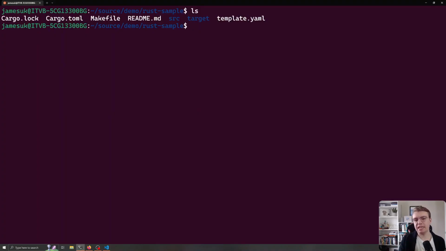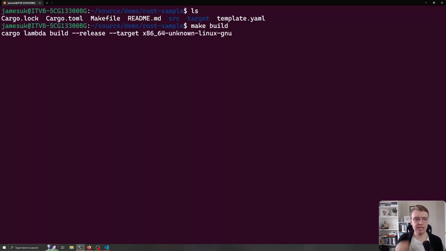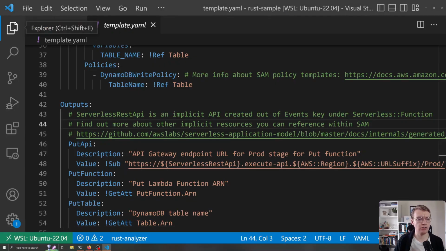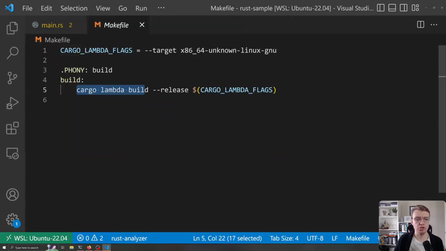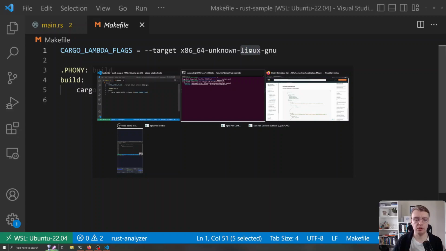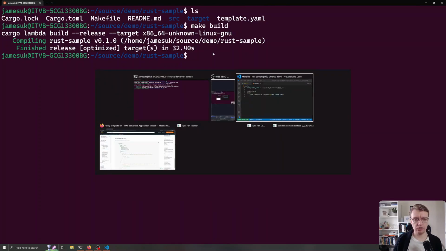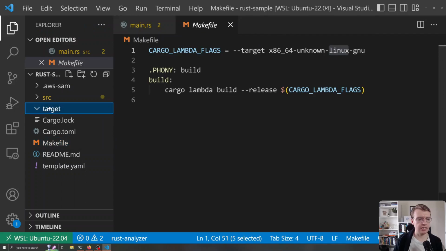So I'm in the same directory here as my template.yaml file. And what I can first do is compile my Rust application. So I'm going to run make build. Remember, in our makefile, we've got that pre-build command to use cargo lambda to build our application, and we're going to build that targeting the x86 version of Linux, because on Lambda this is going to run on top of Linux. That has now finished compiling, and you'll notice that we have got a new version in target lambda.